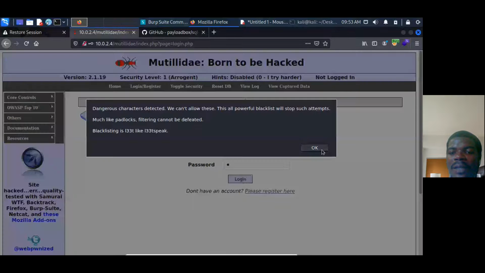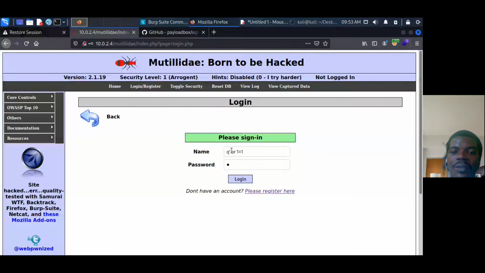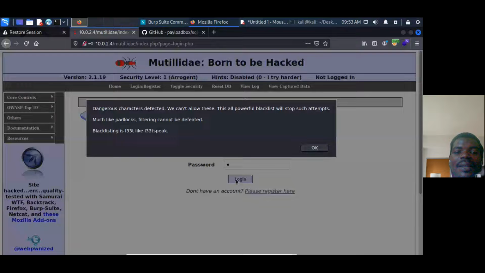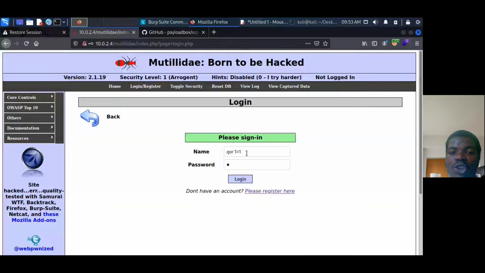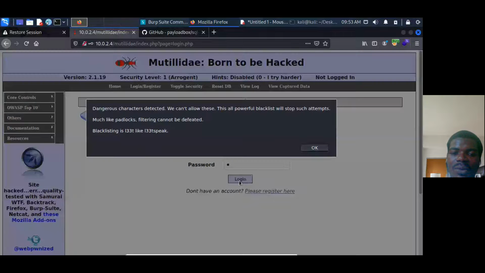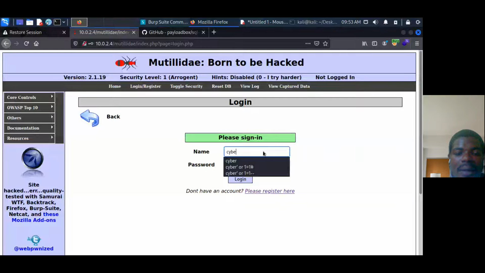You can see that it's still complaining, right? Let me remove that single quote, and log in again. You can see that it's still complaining. Why is it still complaining? It's because it's filtering, it's blocking some letters or numbers. So let me type 1 again and see. You can see it's still blocking 1. But let me now use cyber as my password and log in.